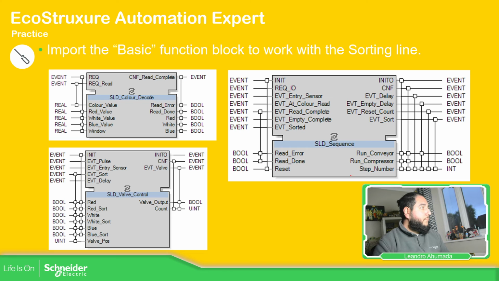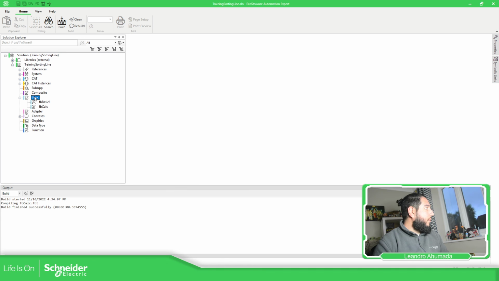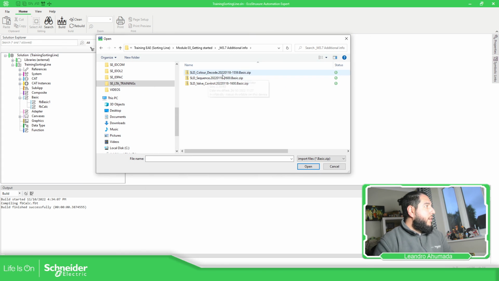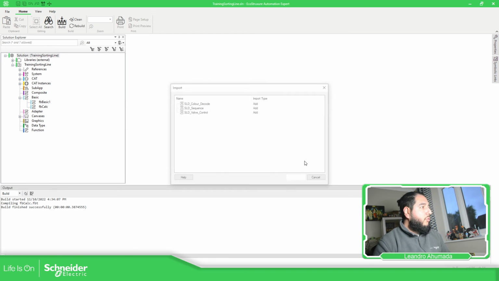So if we go back to here, in basic, what we need to do is select import. And here we just need to find the library. Just bear with me a second till I find this part. Getting started, additional information over here. So here you can see that we have these three, and we just need to add them. Probably you're going to have a newer version than what I have, but this is the process to add a new library.